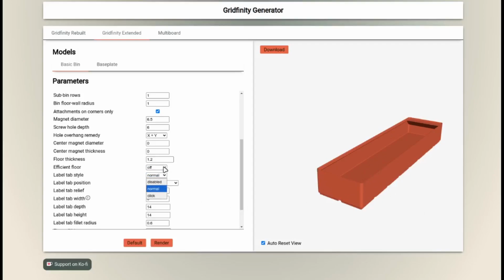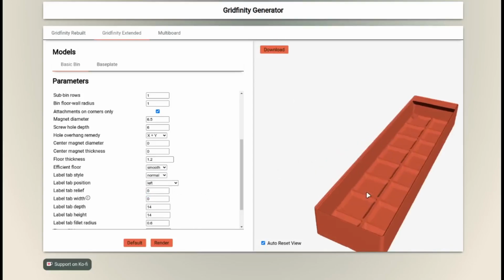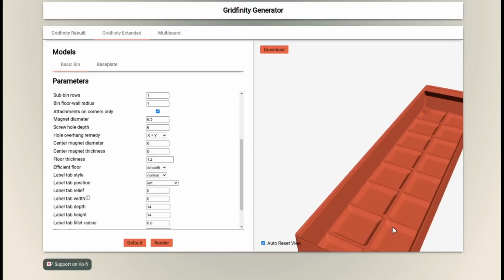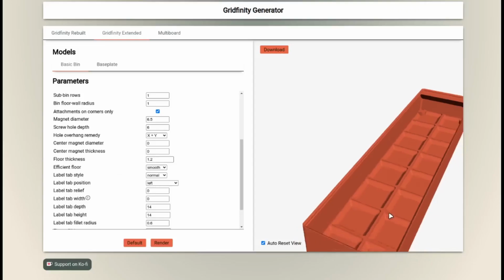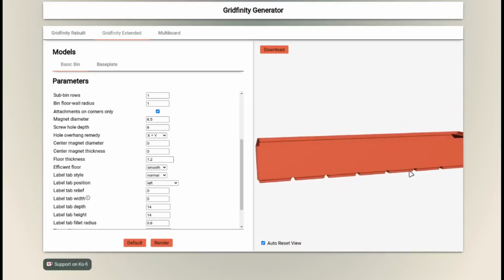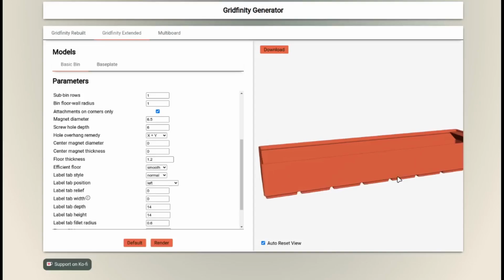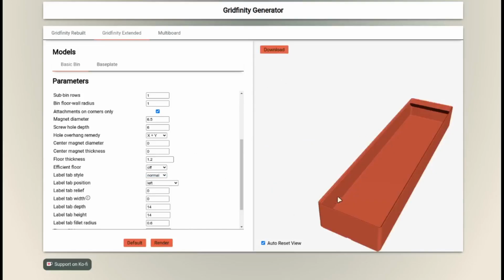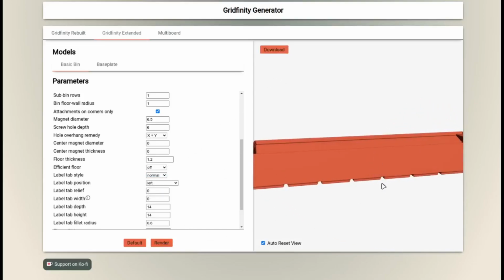If you set this to, let's say, smooth render, you will have these holes in between, or the depth of this will be as per the floor thickness of 1.2 mm. Then when you split this, anywhere you split, you don't have a good contact area to glue the two parts together. So if that is the case, then make sure that this is set to off render, and when you split this, you will have a good contact area to glue it together.